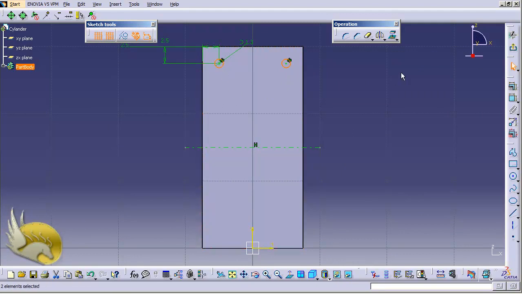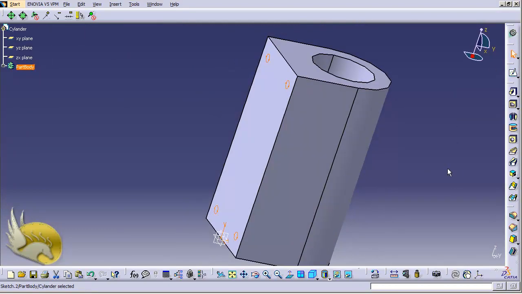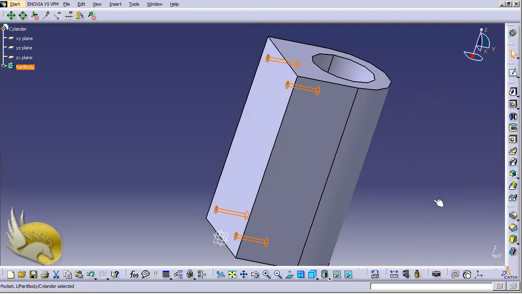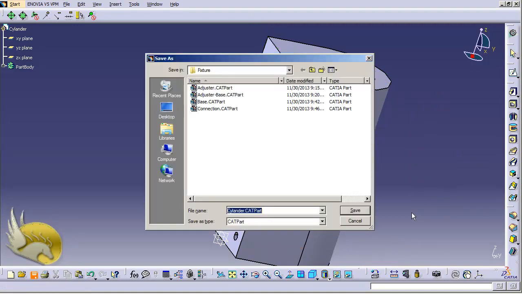Okay, now I can select these two circles by pressing the Ctrl button. I can select both of them, select mirror, and select the axis. So I have the copies of these circles. Now I want to have some pocket in here. So I select pocket, and it should be only 5 millimeters. That's it.